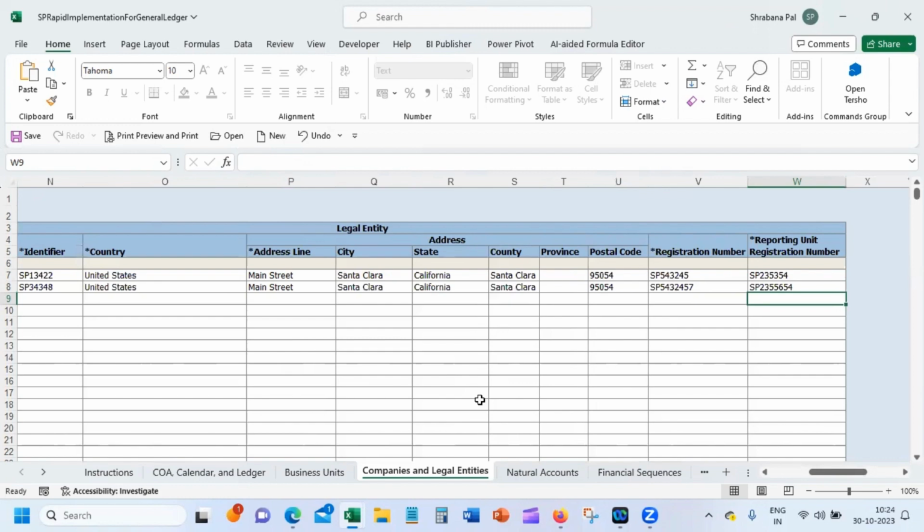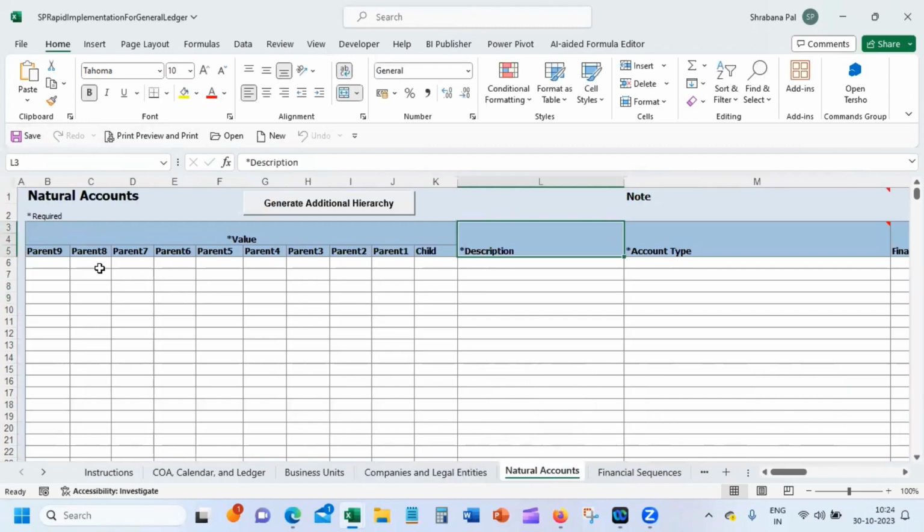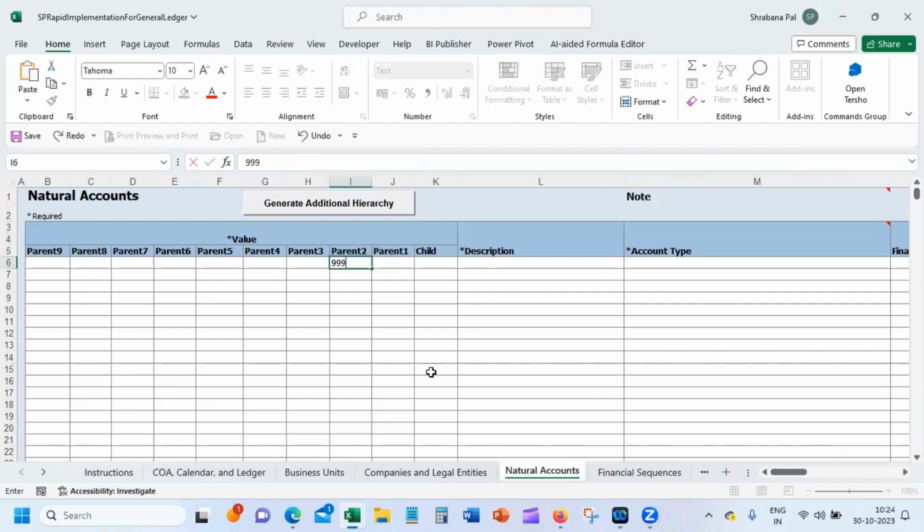Then we come to the account codes. This is the national accounts. Here also you will have the parent-child relationship. It depends on how many levels of parent you're going to have. So let's say we are going to have two levels of parents. So 4 digits, 999, and this will be called the total of the parent.